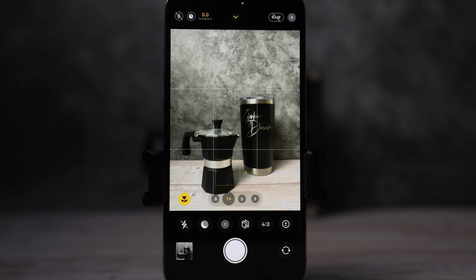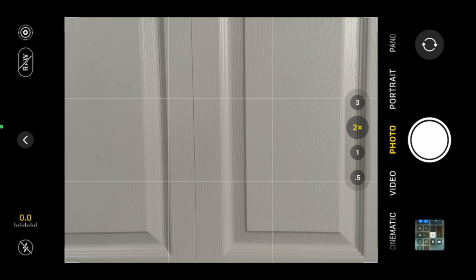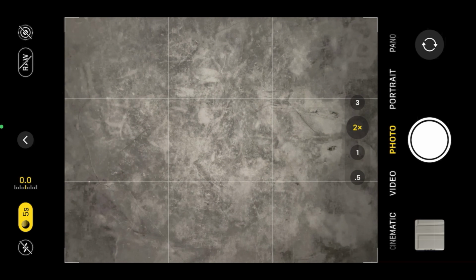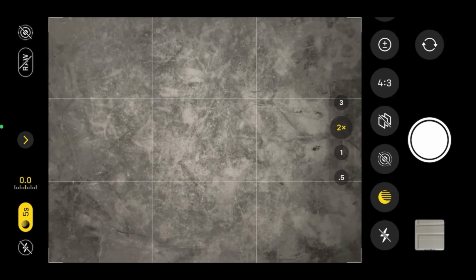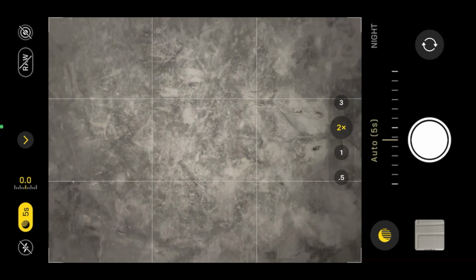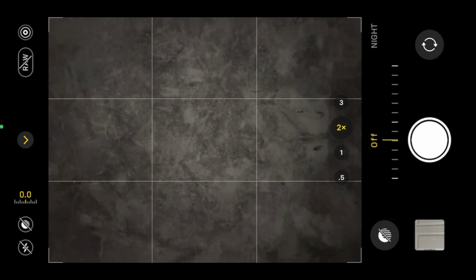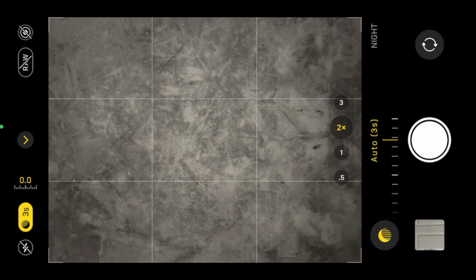Next to flash will be your night mode. If you are taking photos during the day, you are not going to see it. Let me point at something bright. No, you cannot see it. Now, let me point to the dark room. Now you can see the night mode. It will automatically show up if the phone feels it is suitable for night mode. If you don't see it, it's not dark enough.